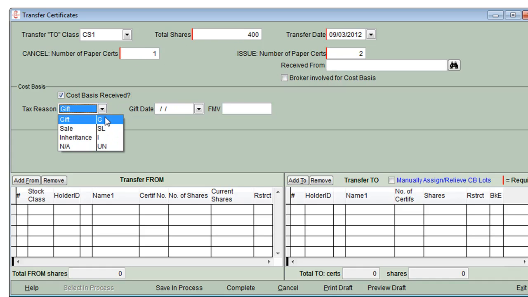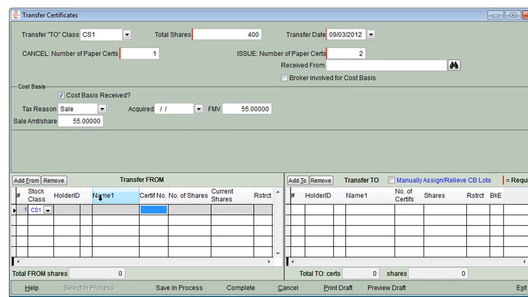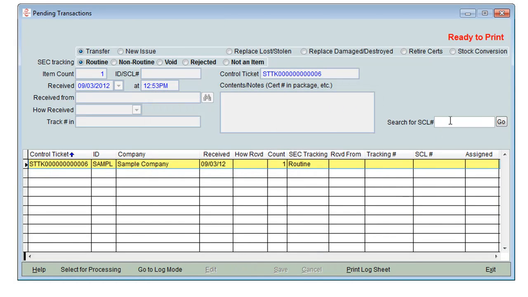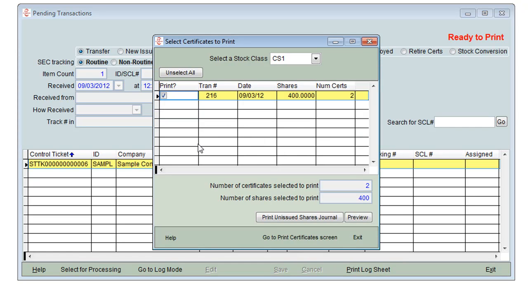We know that this is a sale at $55 a share. We'll enter the certificate we're canceling. We'll find the shareholder that we're issuing to, and we'll put in the number of shares she's going to be buying, as well as the number of shares that are going to go back to the Smiths. Transfer is complete, so I'll click complete. When I leave that screen, I'm on the pending transaction screen, so I can see the next step, which is to print our certificates. We'll go ahead and do that.